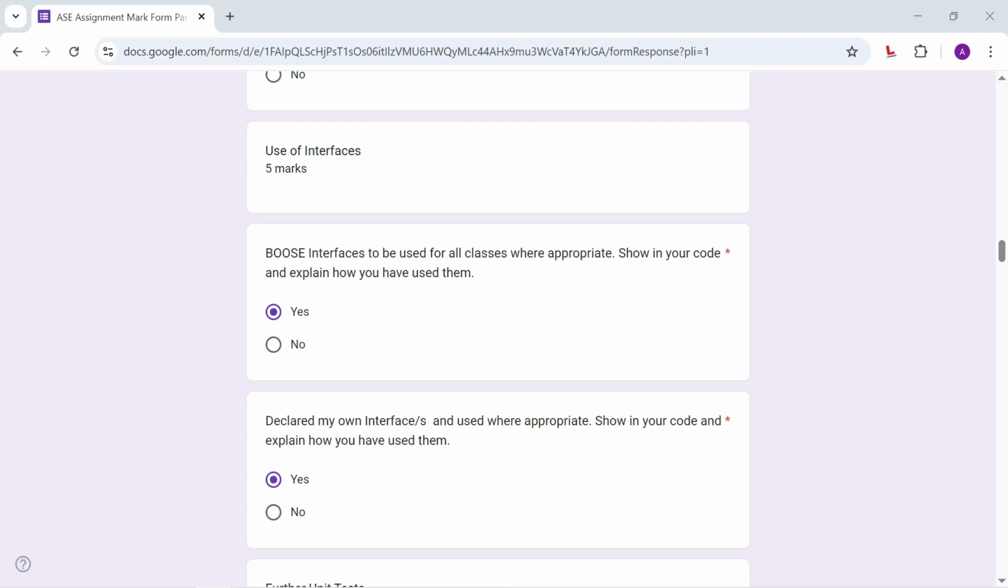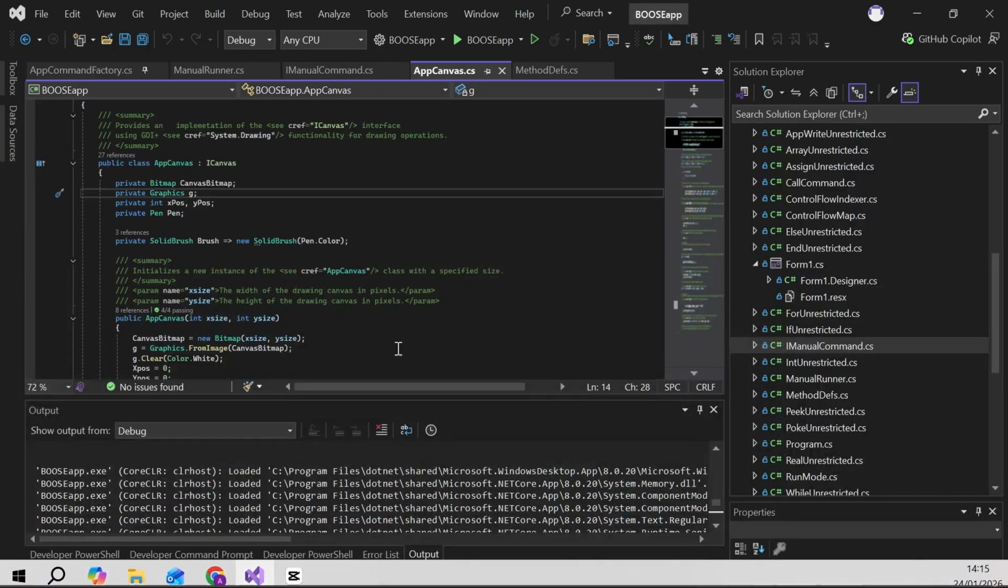Hello, this is Aaron Rusk, and I'm going to be walking through my Boost assignment part 2 demo. For the first two sections, I have clicked yes to both of these, and I can demonstrate why.